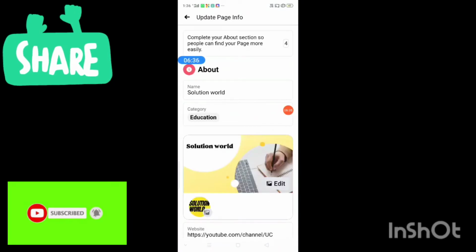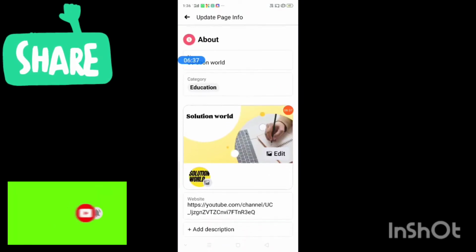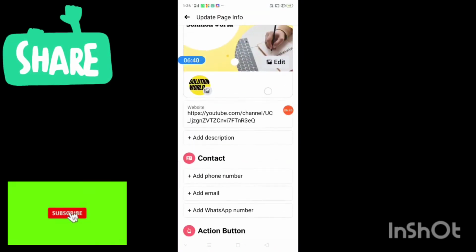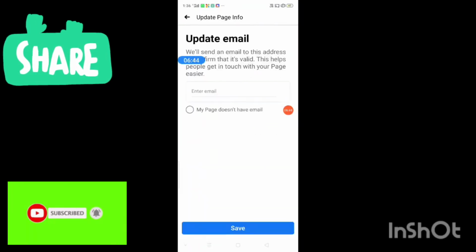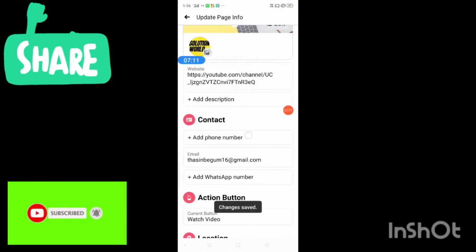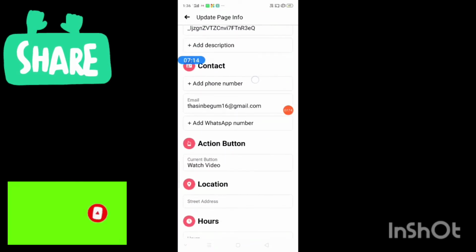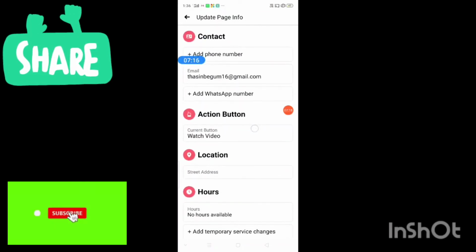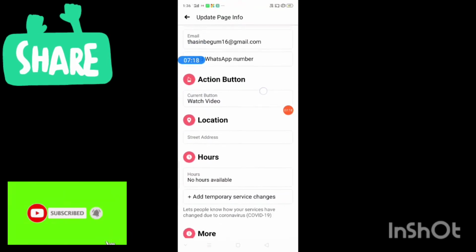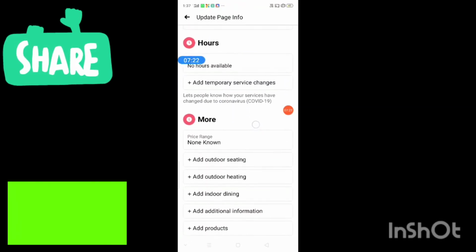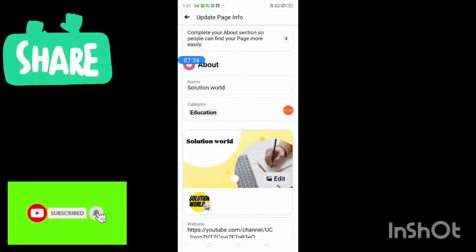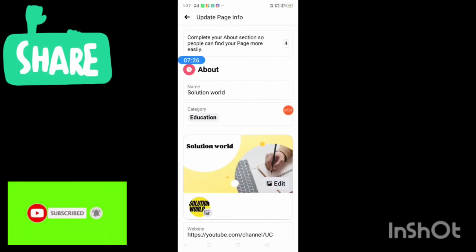Here you can see this is how the profile looks. If you want to add contact details, a phone number, email ID, or WhatsApp number, you can add them. I don't want to give my phone number, I want to give my email ID, so I have added the email ID over here. And the action button is watch video. Here you can see what I have given. If you want to add your location and hours, for example for a clothing textile business, you can add how many hours it works. All the details are given over here.